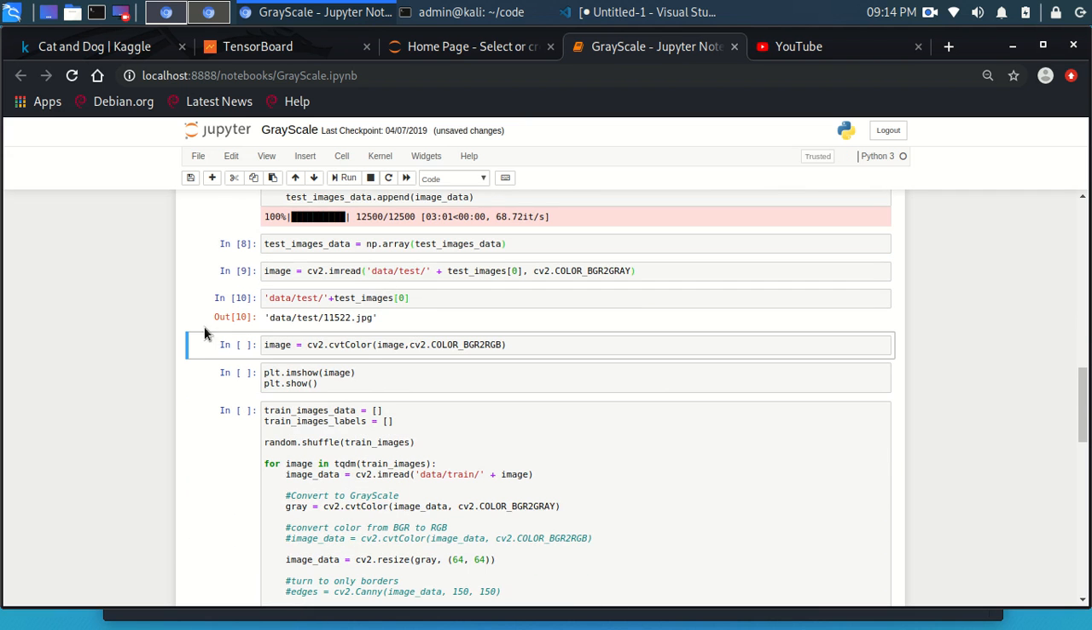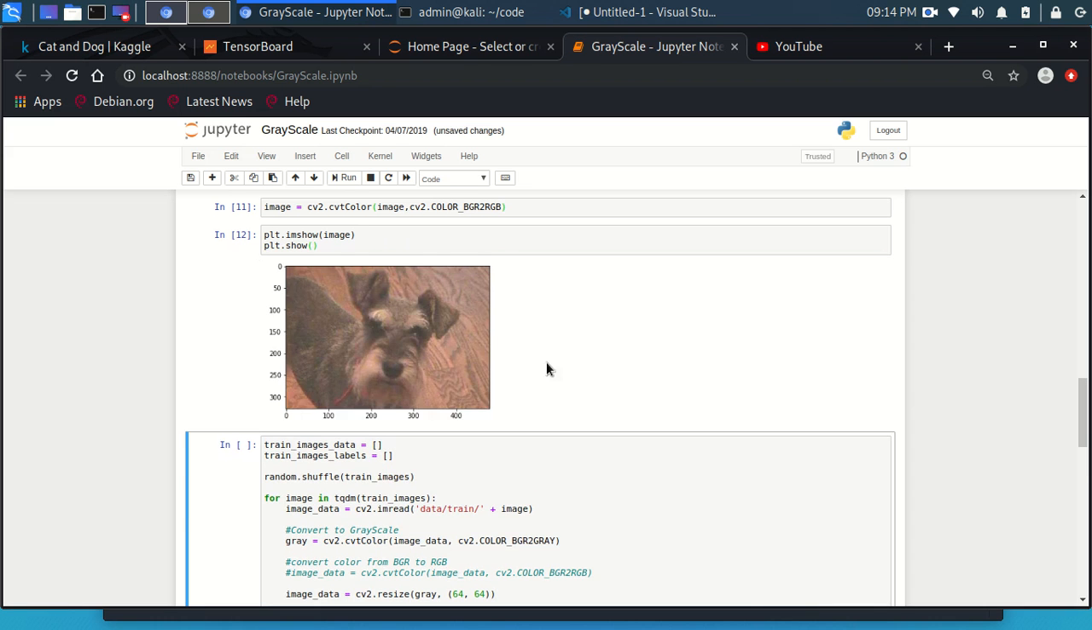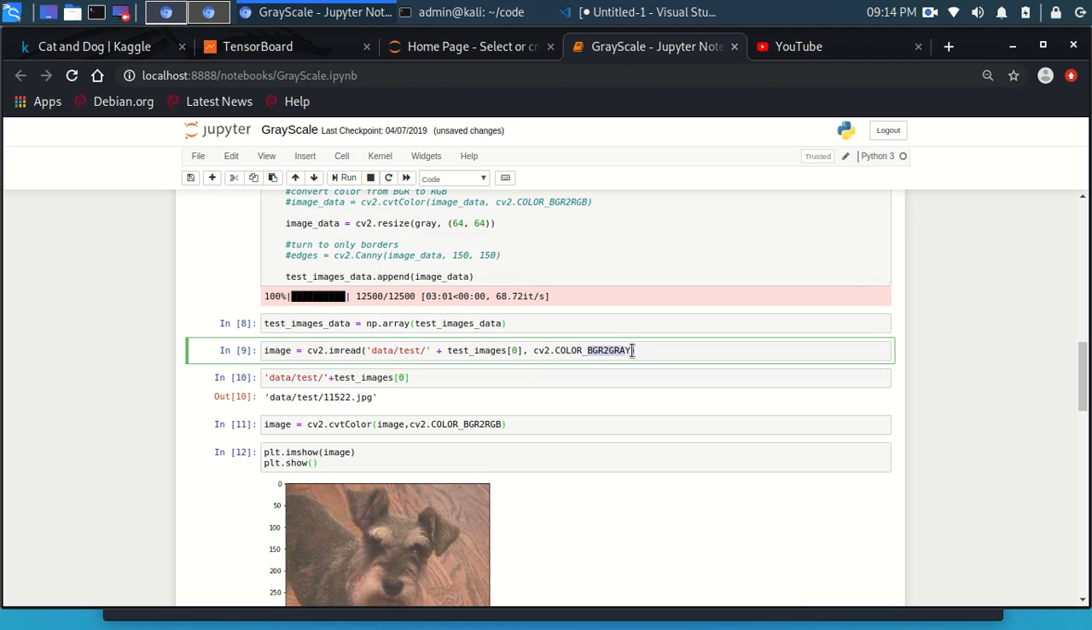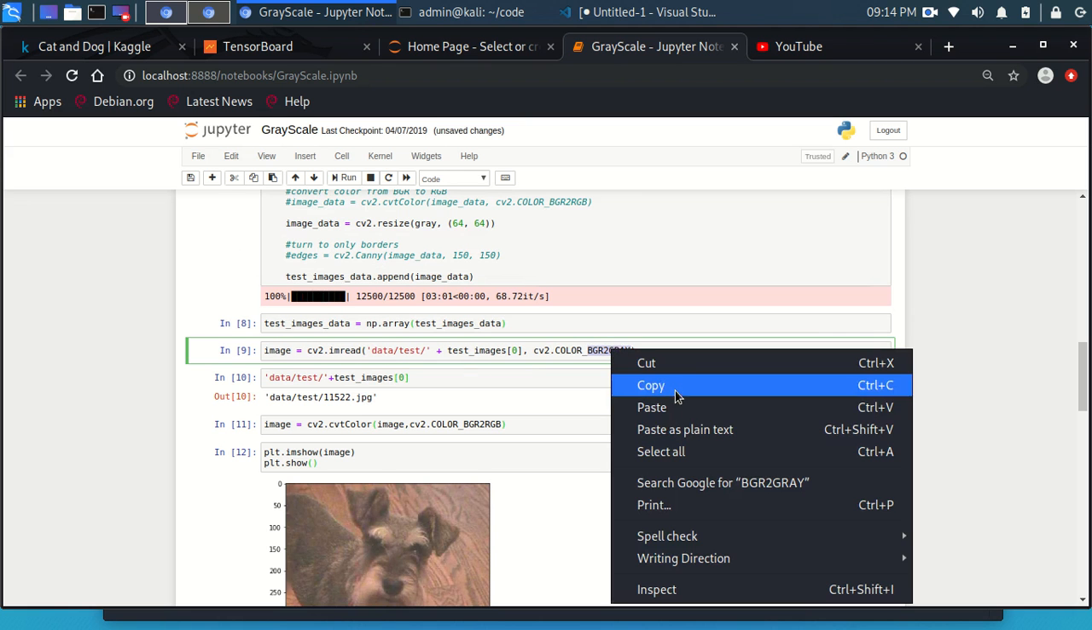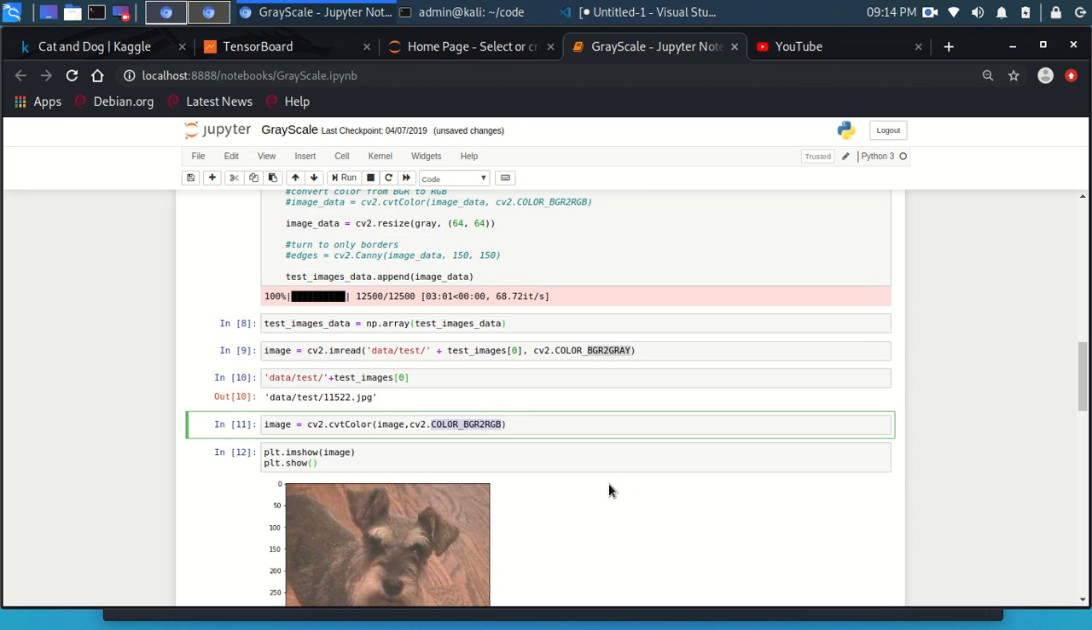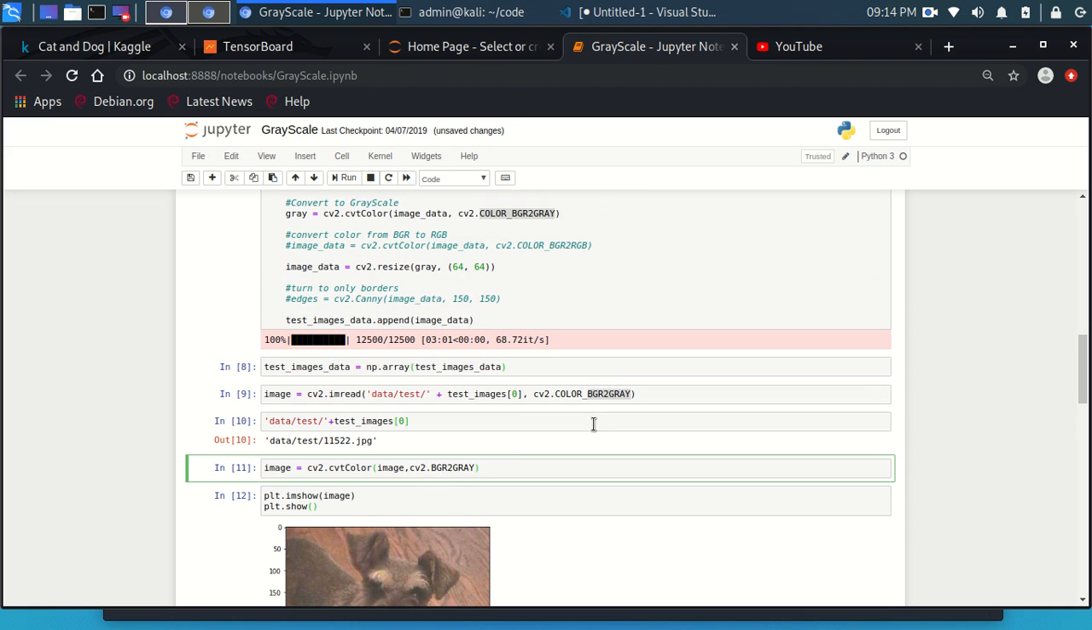So now we can see the number is 11,522, and from that load the image, and then using plot.show you should get right now the black and white color image. So in this case what I should have done is provided that one here. So let me just rerun this.